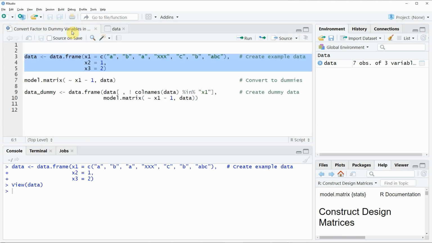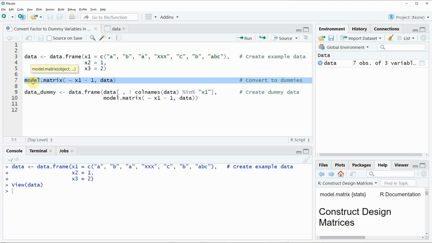If we want to convert this factor variable into dummies, then we can apply the model.matrix function, as you can see in line 7 of the code. Within the model.matrix function, we need to specify the variable that we want to convert into dummies, in this case x1, and then we also need to specify the data frame in which the variable is stored.